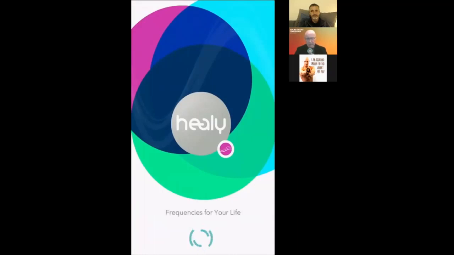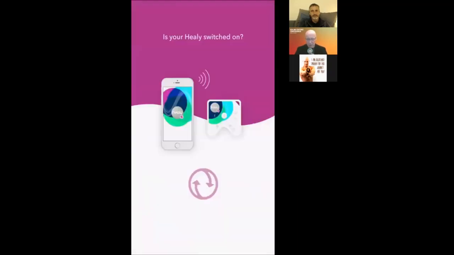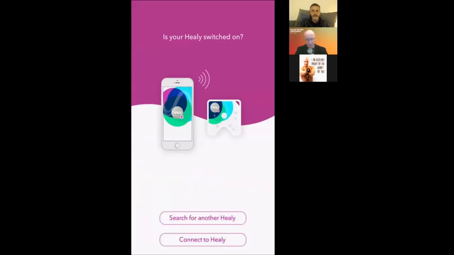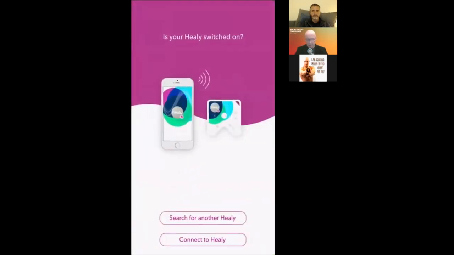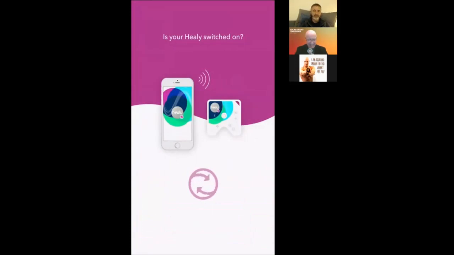And I'm going to open this up because I want to show, it's going to try to connect to my Healy. Give it a second. We're going to search for Healys. I want to show you what the app looks like. You know what? I'm going to have to close the blue dot. It's in the background over there. Great lesson. You can't connect two apps to the same device. It's not going to let you do that.